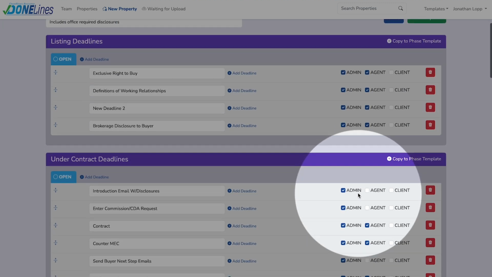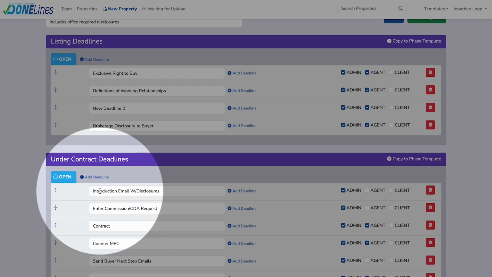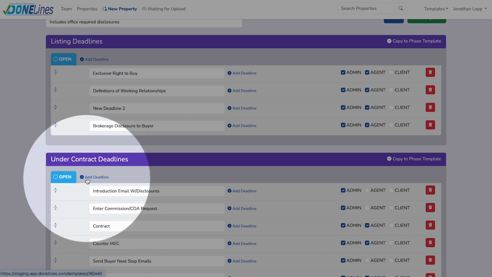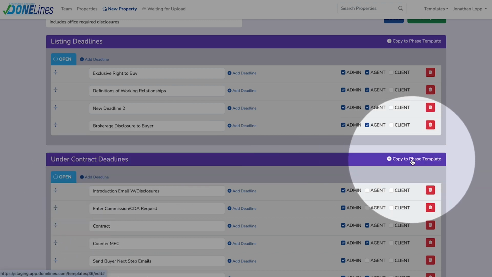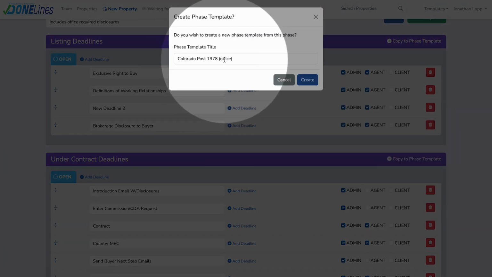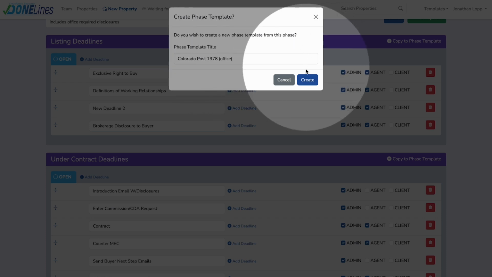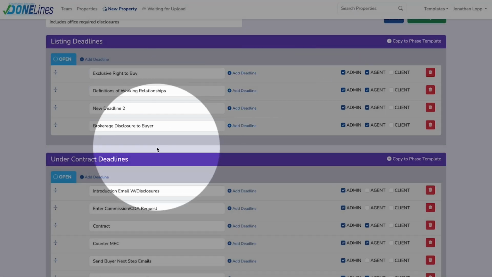In the event that you make changes to a transaction template phase that you would like saved, simply click Copy Phase to Template. Ensure that your title is what you would like and what you'll recognize, and then hit Create.